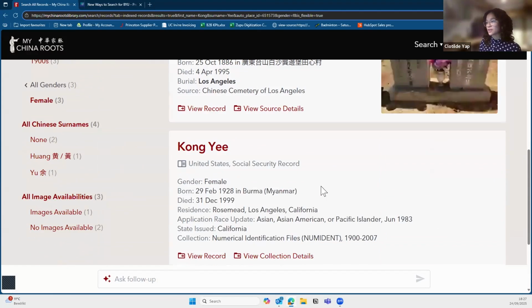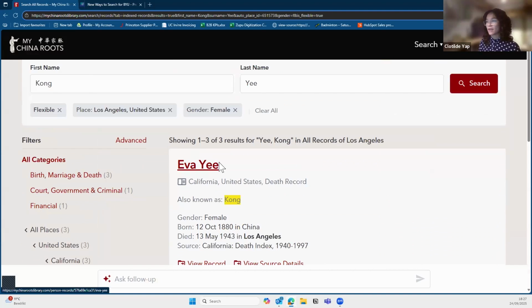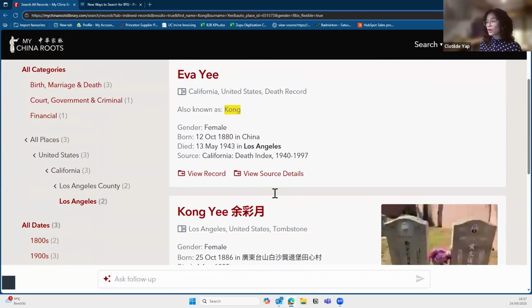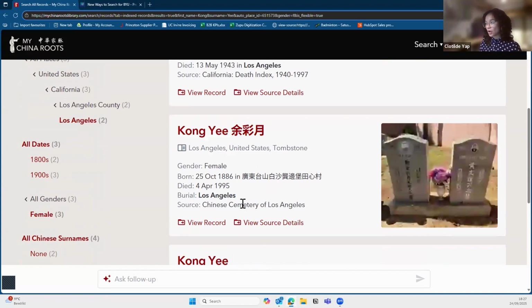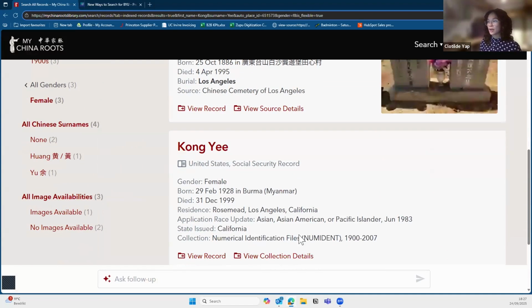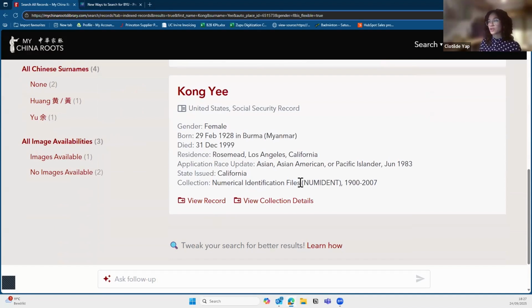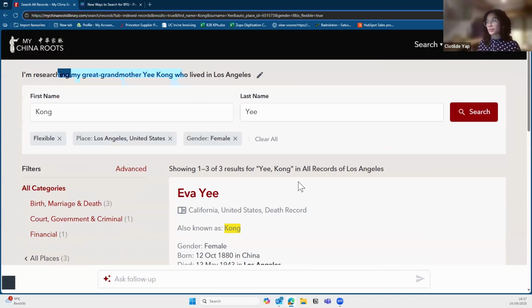And here are my results. I have a few, one for an Eva Yi, also known as Kong. Here is another Yi Kong match, and yet another also for Los Angeles. So this is how you can use the AI search.